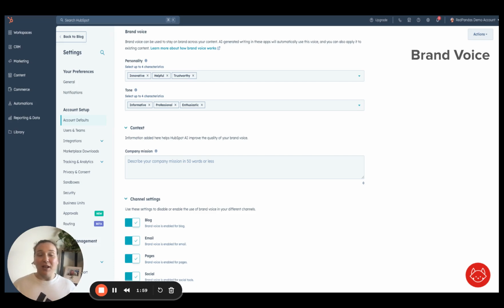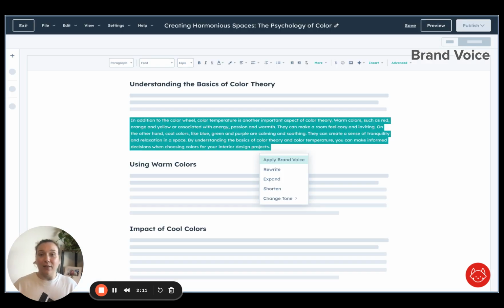And essentially, once you're done, you can go further into your brand voice settings to give it a company mission for further context on that brand voice, and then decide what channels you want to use it in. So blog, email, pages, social, and whatnot. And so what that actually looks like is when you're in a blog editor like this, you can highlight the little piece of copy that you want to apply your brand voice to, right click on the little AI function that opens up, click apply brand voice, and that's exactly what will happen. AI will infuse the brand voice into this copy here.